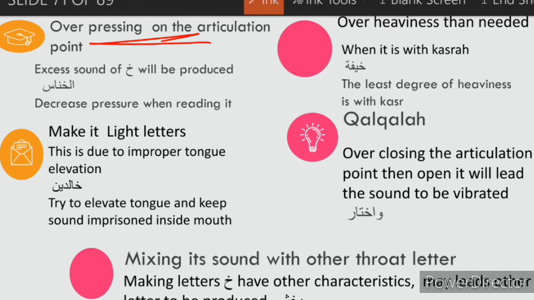For example, al-khannas, the mistake, the wrong way is al-khannas. How to fix this problem? Try to remove this over pressure and read it in a moderate way. Al-khannas, not al-kha. Like this. And this is the first mistake that may happen to letter Kha.